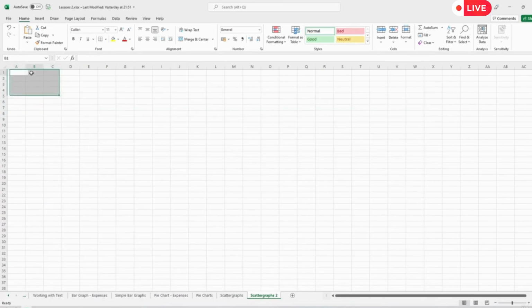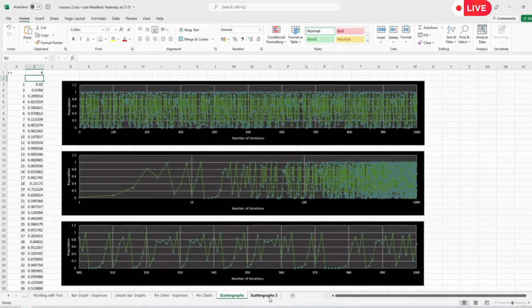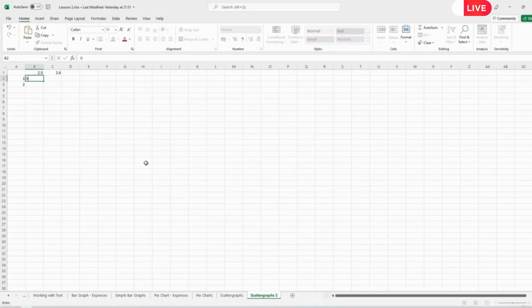So I've created a new worksheet called Scatter Graphs 2. I'm going to go to B1 and type in 2.5. I'm then going to go down to here and put 2.6, and then go here and put 1 and 2. So I've got those points there. Now I'm going to start off with an initial value, and if you remember, we started with 0.02. So I'm going to start off with 0.02.